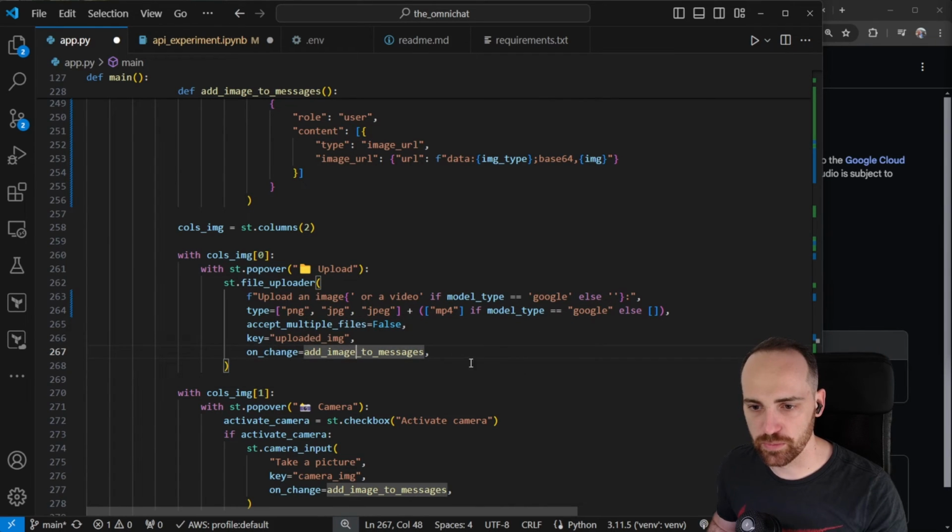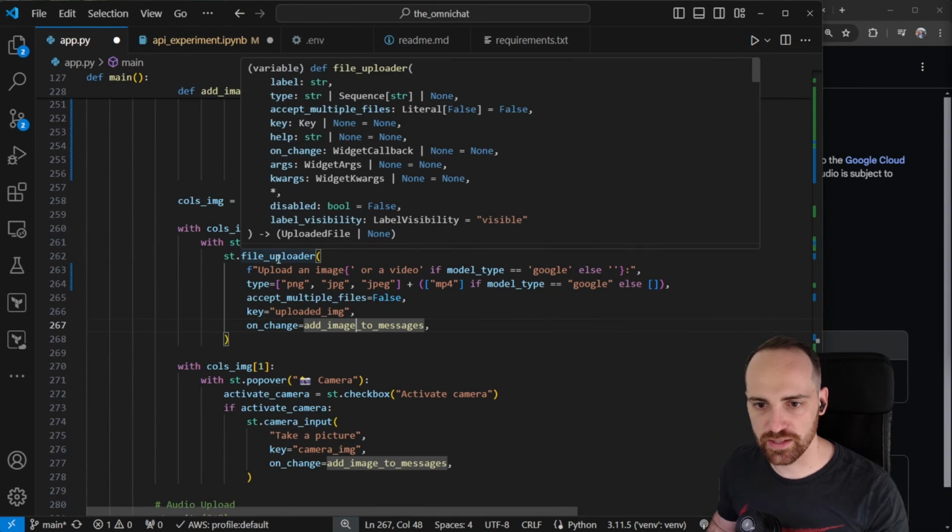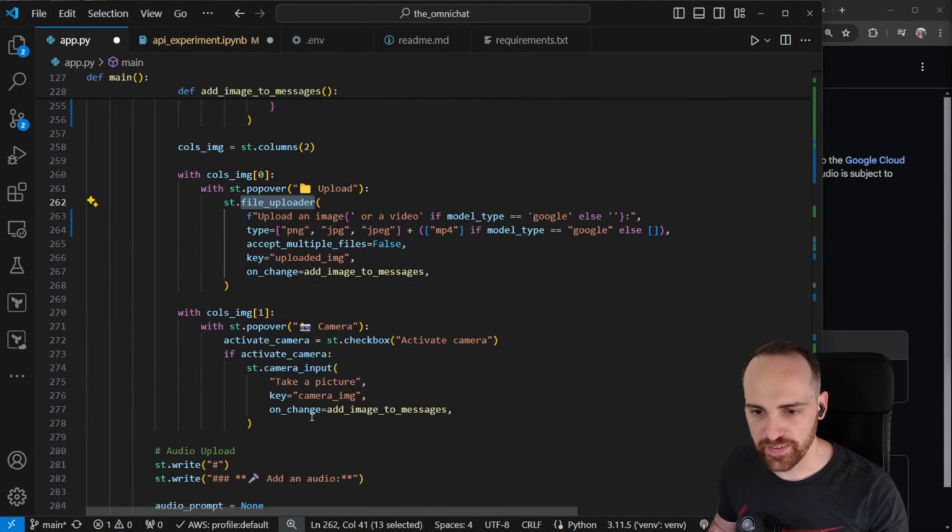And here we'll be using this callback function that we just defined here whenever this file uploader component is used. And the camera is the same. We don't take videos from the camera, so this doesn't change.